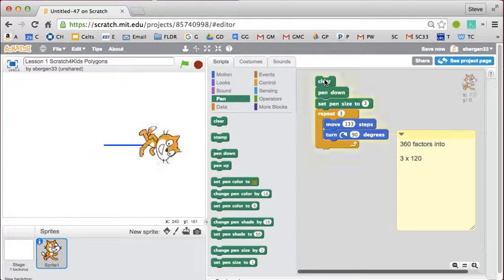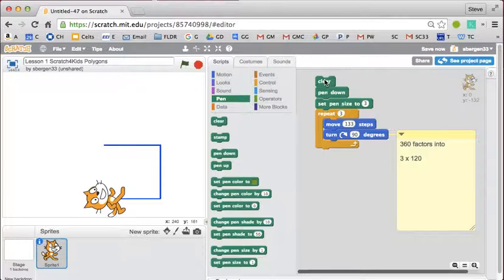And now when I click on it, oh no! I got a bug. Who knows my bug? Oh, I see. I turned 90. If I want a triangle, I've got to go 120. Why 120? Because 3 times 120 is 360. Right? Now the program's going to work. And now we've got ourselves an equilateral triangle. 3 sides. And that's the key to anything.